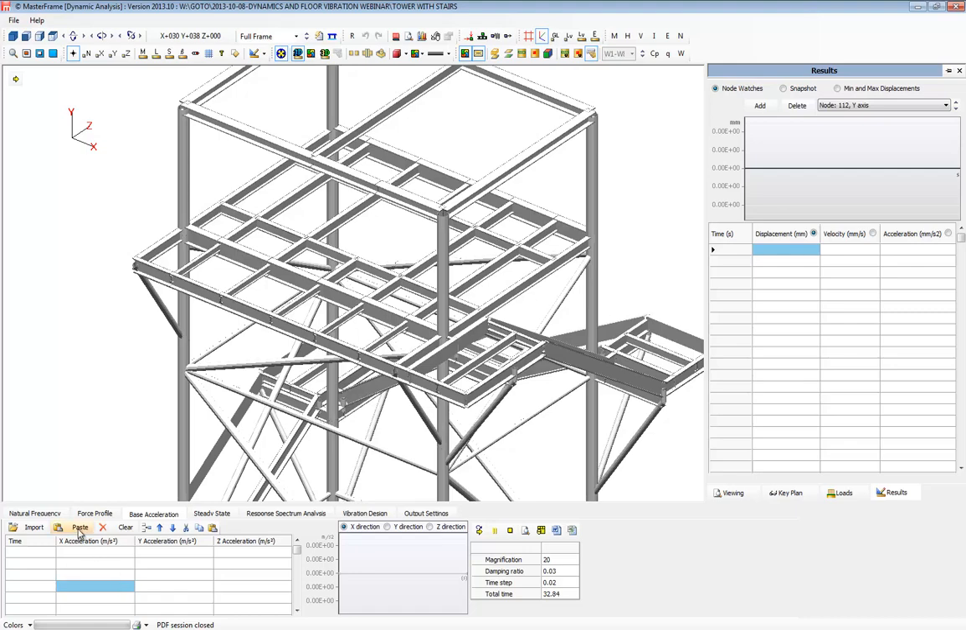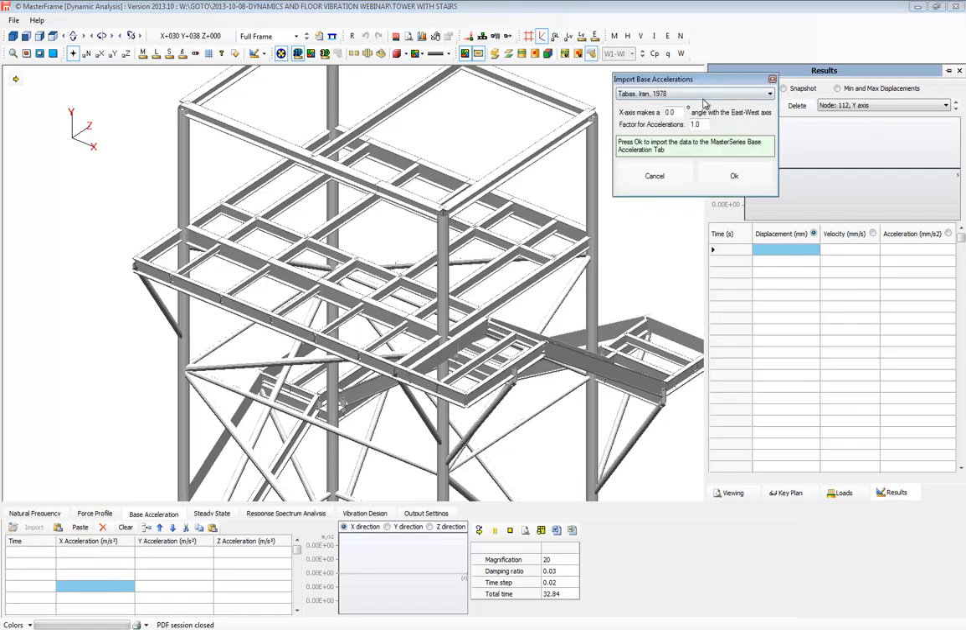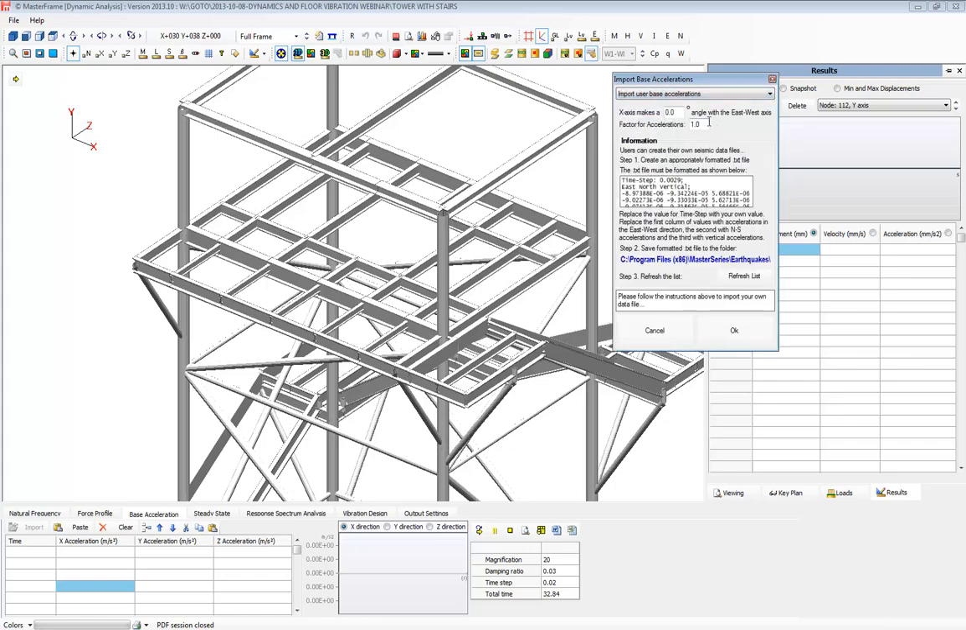So now we've given them the option of pasting it from Excel, or you can now import these 6 historical earthquakes. Their data is now shipped with Master Series, so you can import that data. And you can also import your own set of base accelerations if it's formatted the correct way, and instructions are given on how to do that.